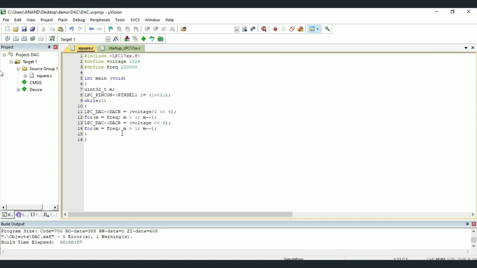Note that here DACR is updated or changed twice, which corresponds to the rising edge and falling edge of the square wave. These for loops control the duty cycle. So in case of square wave, we know that duty cycle is equal to 1, that is, on period is equal to off period. So that is why both the for loops are the same. One for loop corresponds to on time and another for loop corresponds to off time. So this is the code for square wave generation.